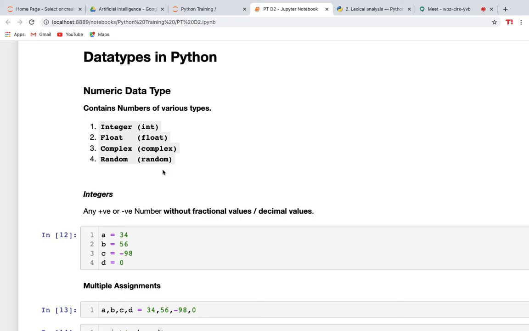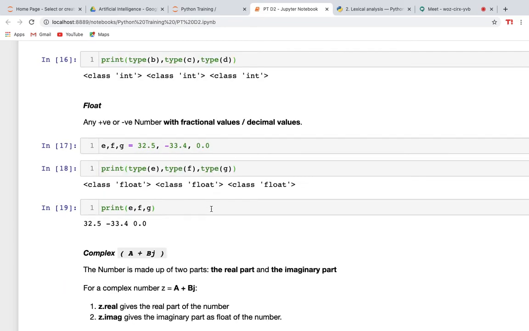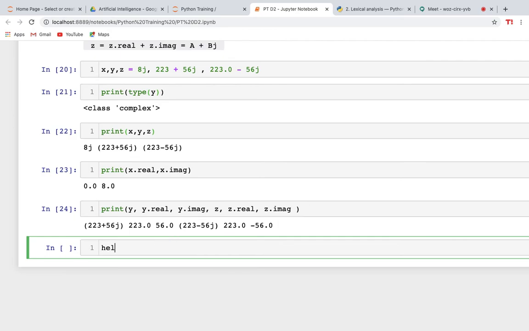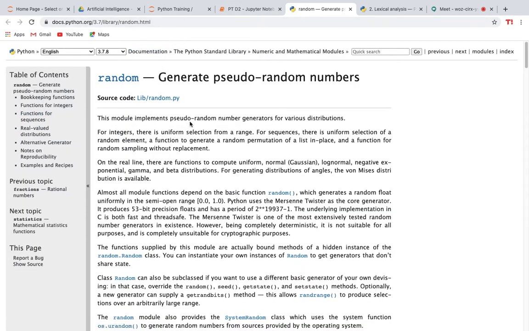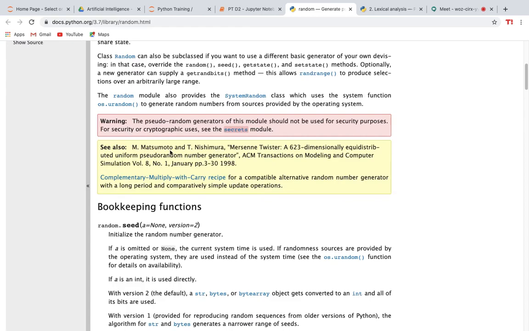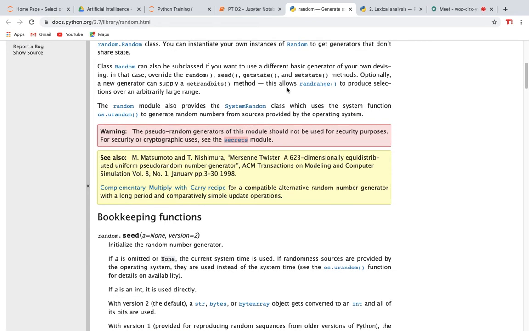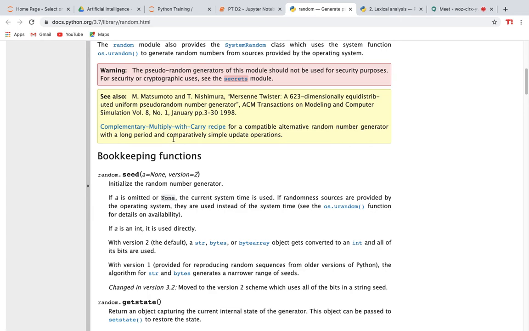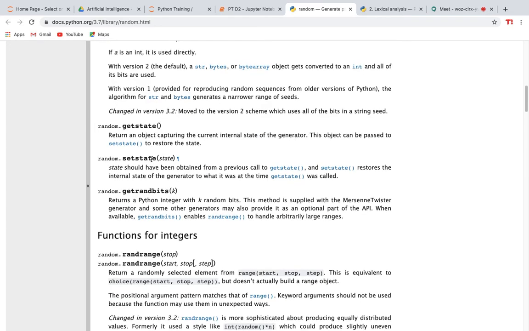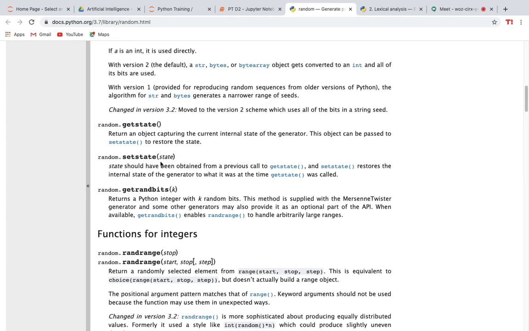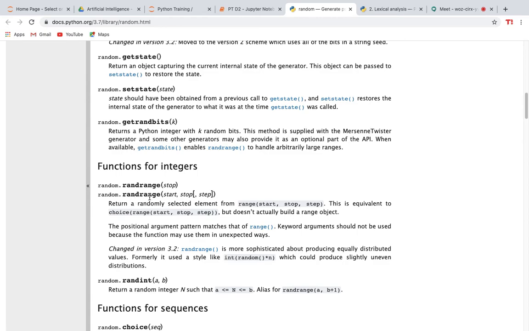Okay, let's go for that. If you write help, you'll get random and you will see the random generations when you click on that. You'll see this module implements pseudo random generators for various distributions. That can be classified into things like random.seed, random.getstate. These are some of the things you will be getting in random: random, setstate, getstate, randrange. Randrange is particularly for start, stop, step of all the integers.